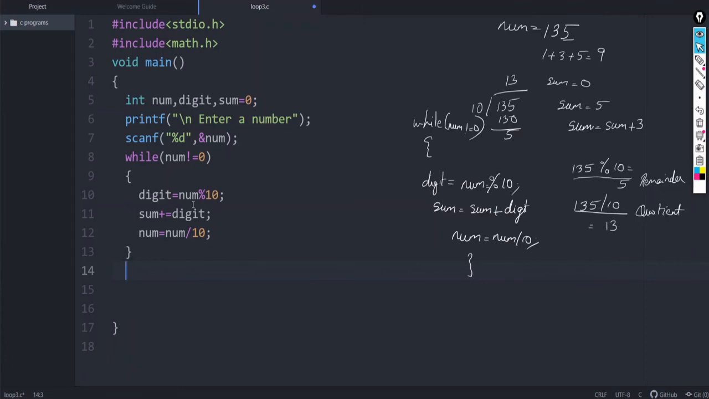So what are you going to write? Outside the loop, you print "sum of digits is" %d, sum. So here you will get the output.